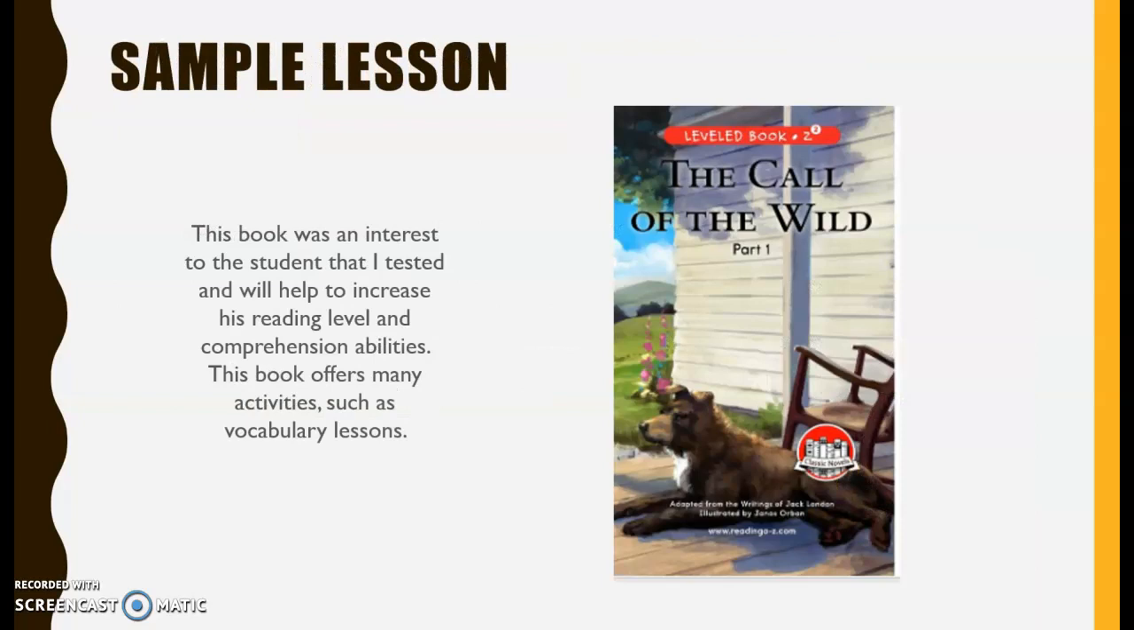A sample lesson that I put together, The Call of the Wild from the A to Z Leveled Books website. This book was of interest to the student that I tested, and with this booklet, as you can see, it's only part 1, and I believe there are 4 parts of this. So it had multiple different stories and activities that went along with it. And this book was in his reading range. And there are other types of lessons that were available to increase his comprehension and reading skills for the future.